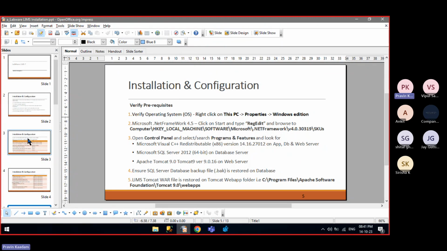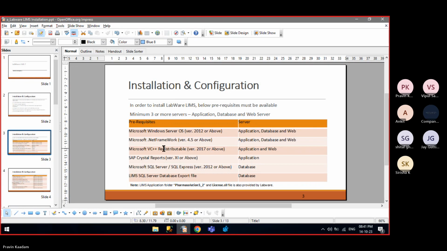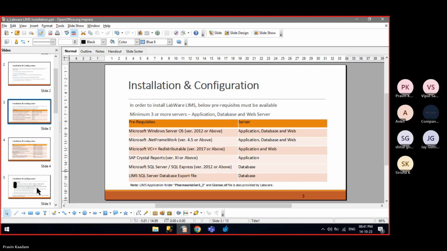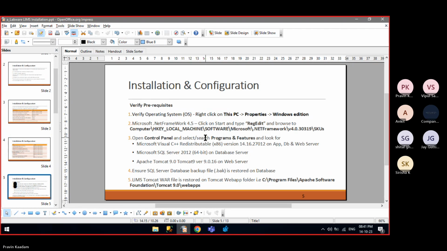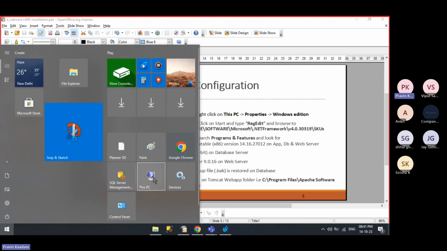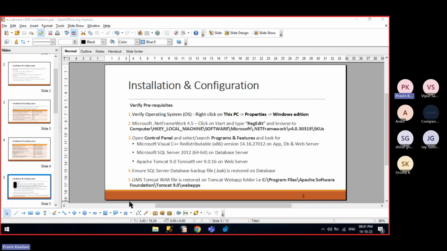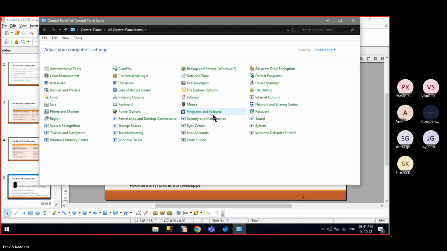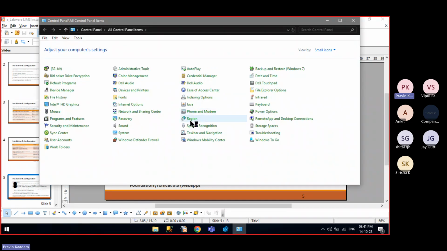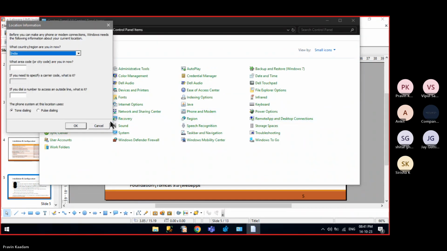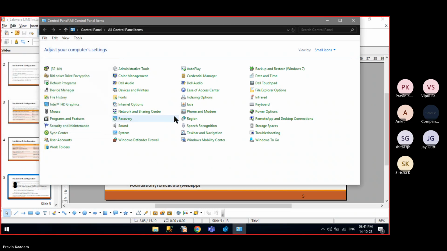Next, what is the next prerequisite? VC++ redistributable. That is available in the Control Panel. So go to Start, Control Panel, Programs.